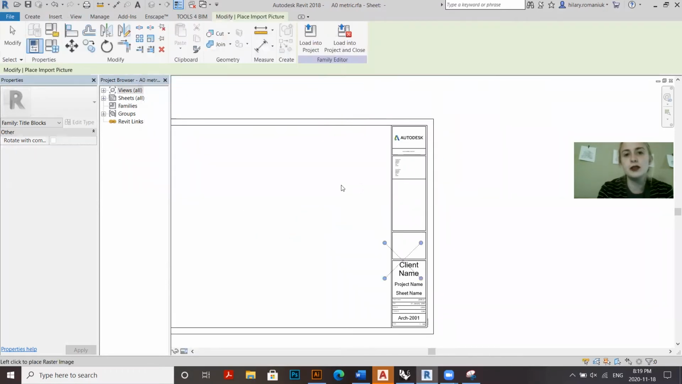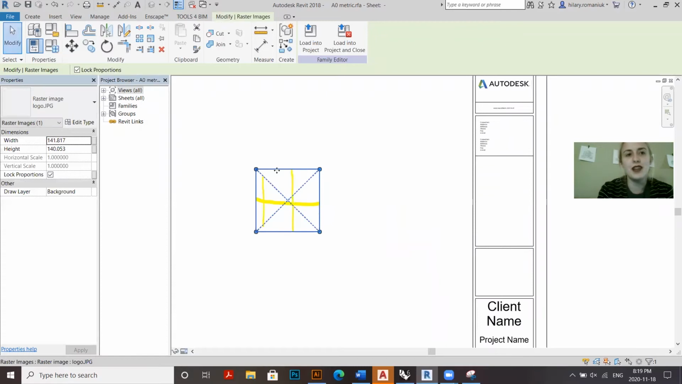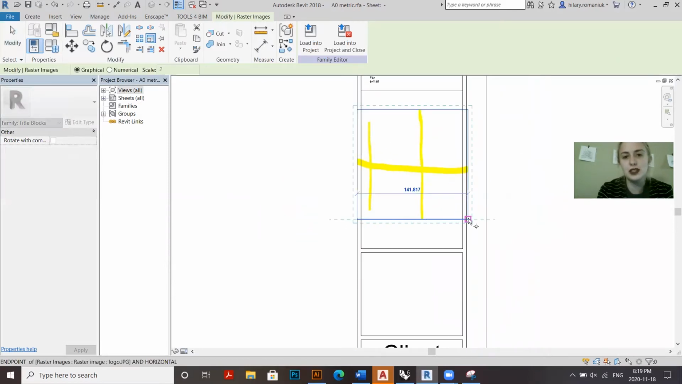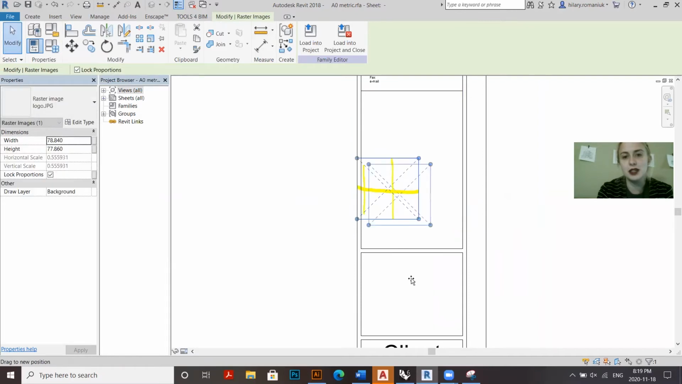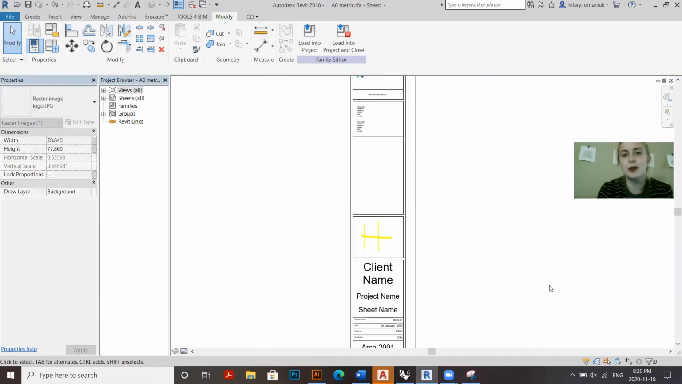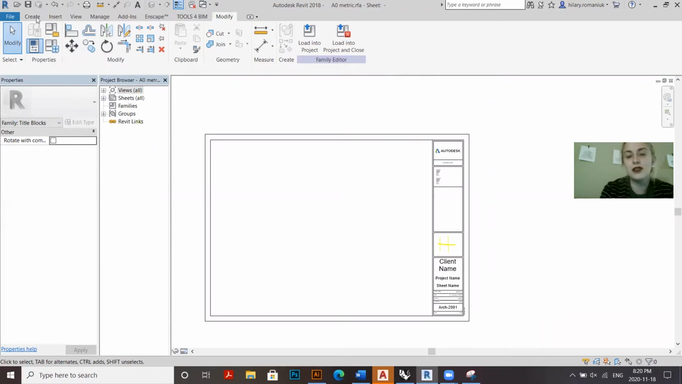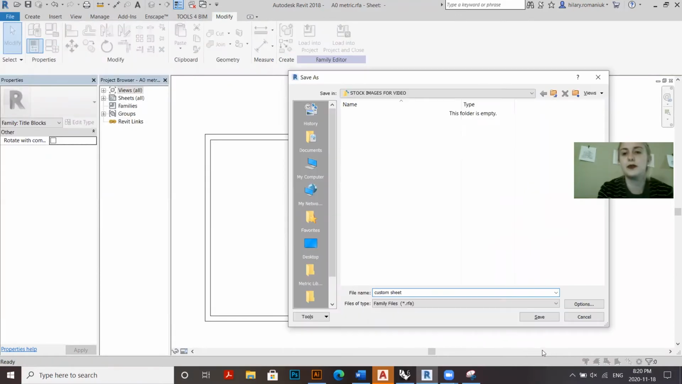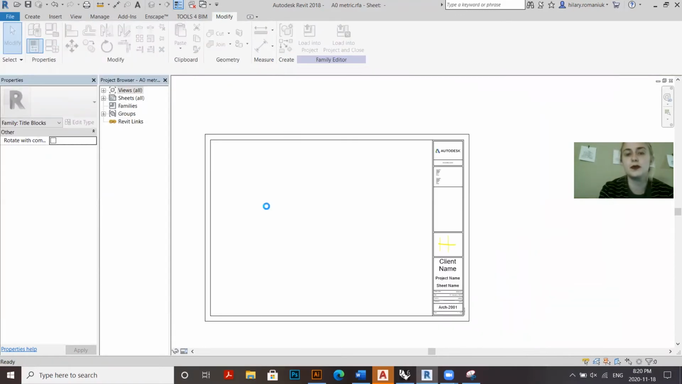Now it's here, I can place it anywhere, and then I can use the Move tool and all of these tools. I'm going to place it here, and then I am going to use the Scale tool and make it smaller. Beautiful. Now I'm going to save this. Because this is a family, we need to save it. I'm going to click File, Save As, Family. And now I can click Load into Project.